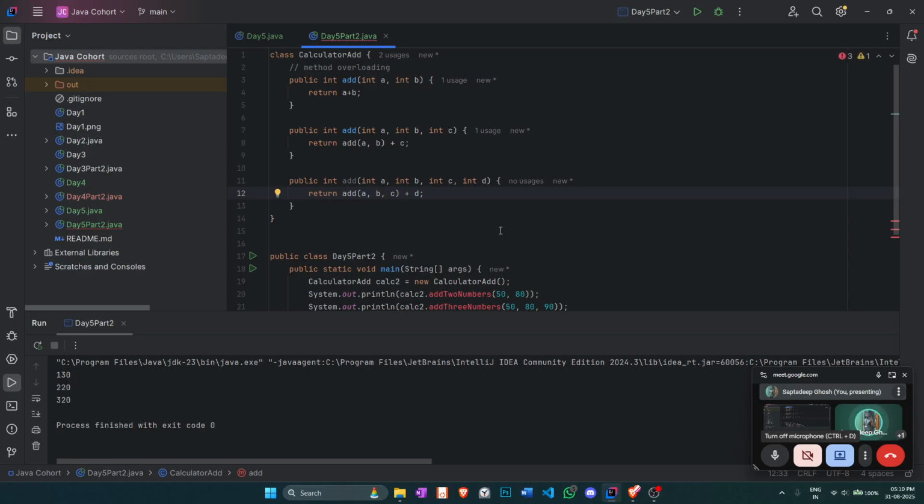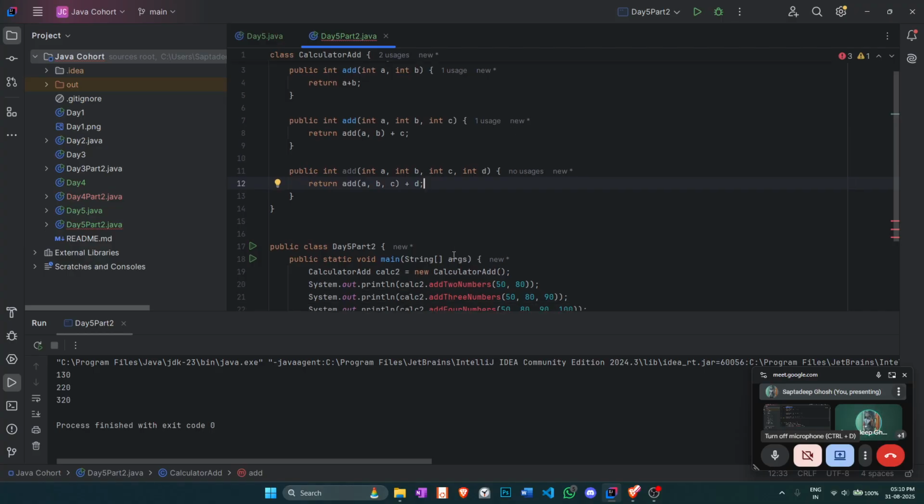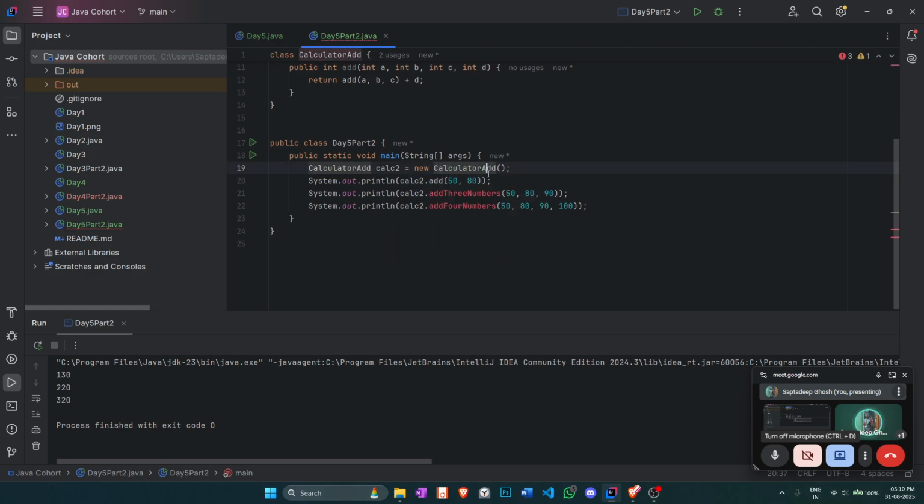See, there is no error here. How is it happening? That is what overloading is.